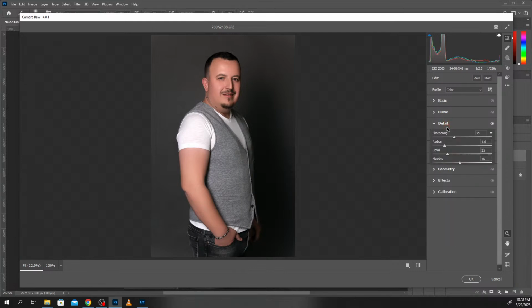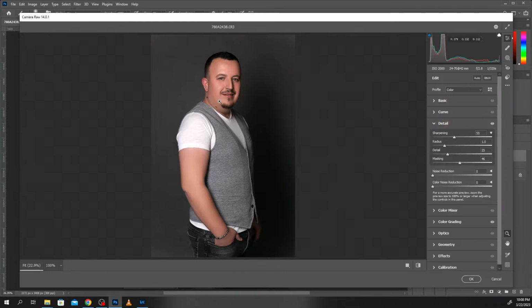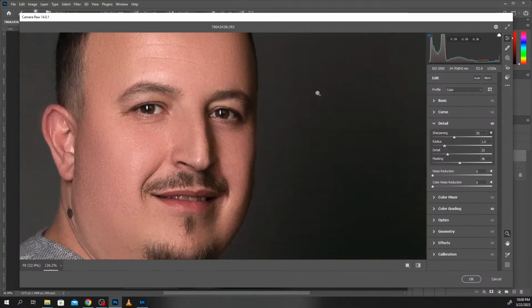So sharpening, I think it's too much when you zoom in. We don't want to create problems with the quality of the image, so I don't want to raise it more than 30, 35, maybe 35, it's enough. Okay, noise reduction, let me see what we have. This, maybe I'm going to leave it at 7.